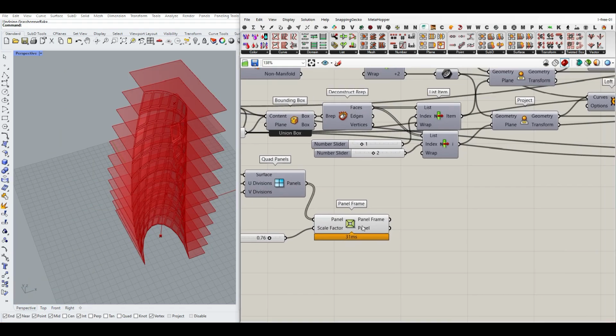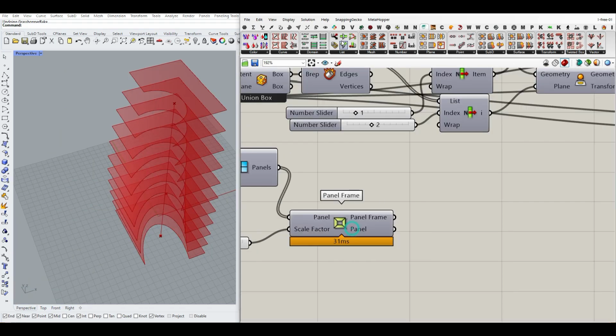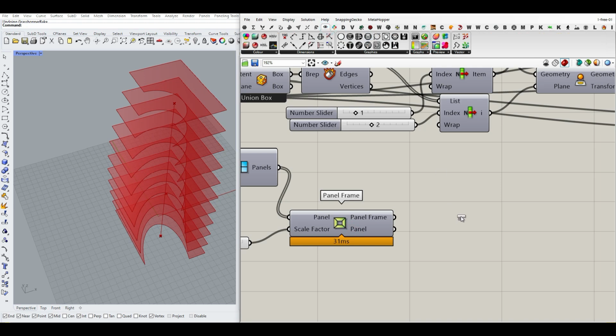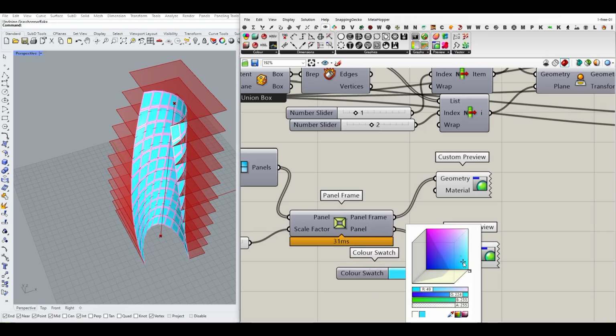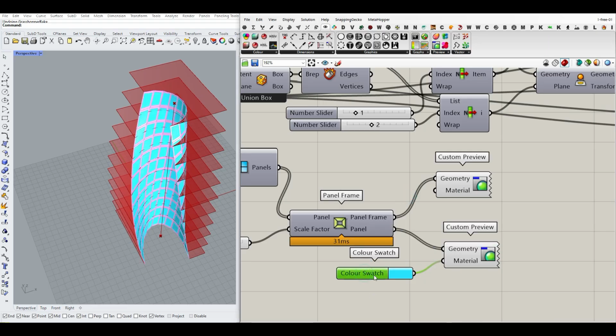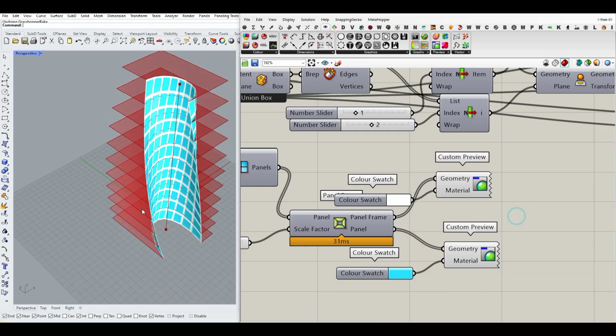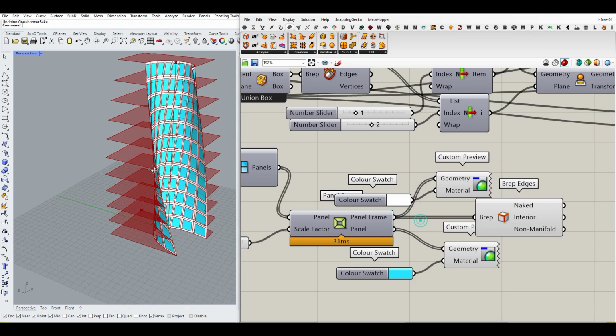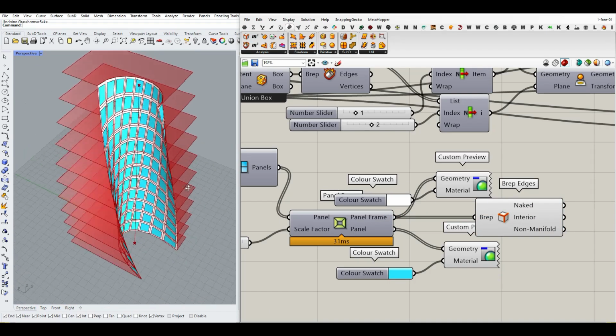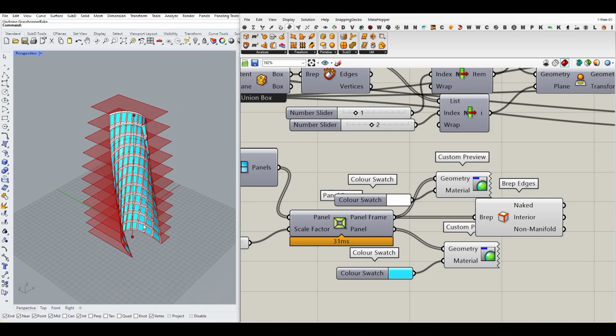Okay. And then you can just give this a custom preview. So let's display custom preview, one for the frame, one for the windows, and just give it a swatch blue, and another one for maybe facade white. And you can also use the Brep Edges always to see the naked edges. Okay, just for preview, I think that's fine.